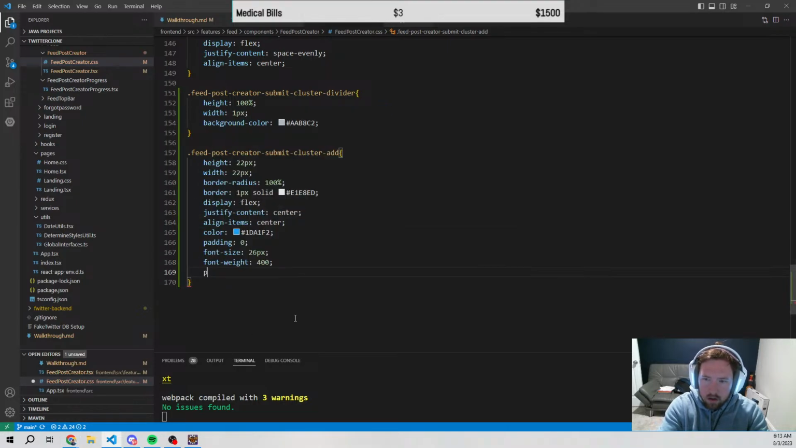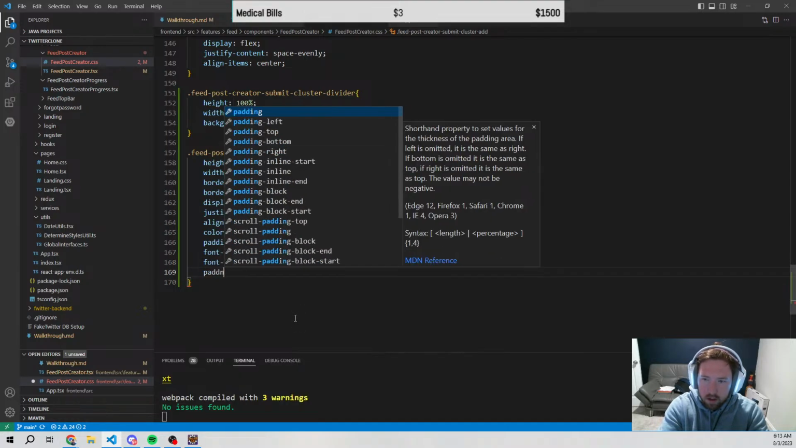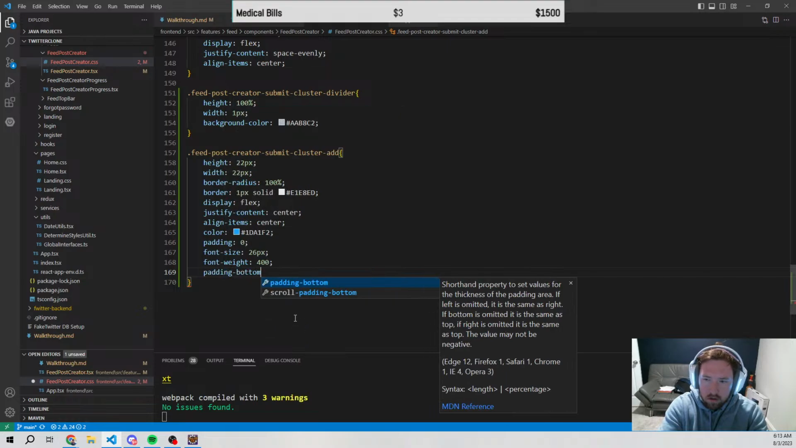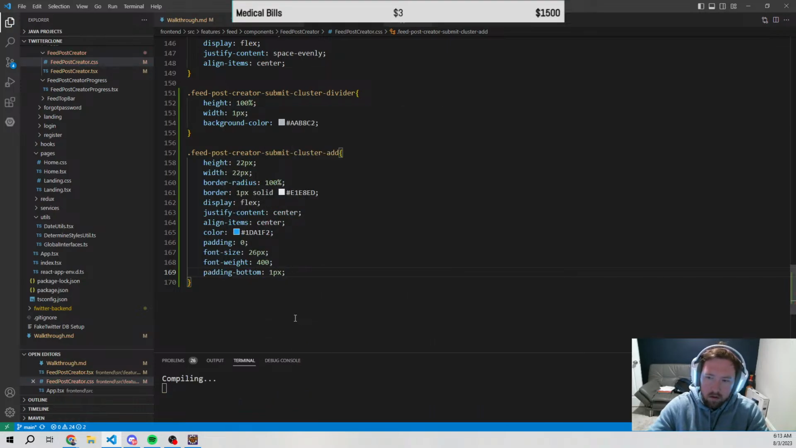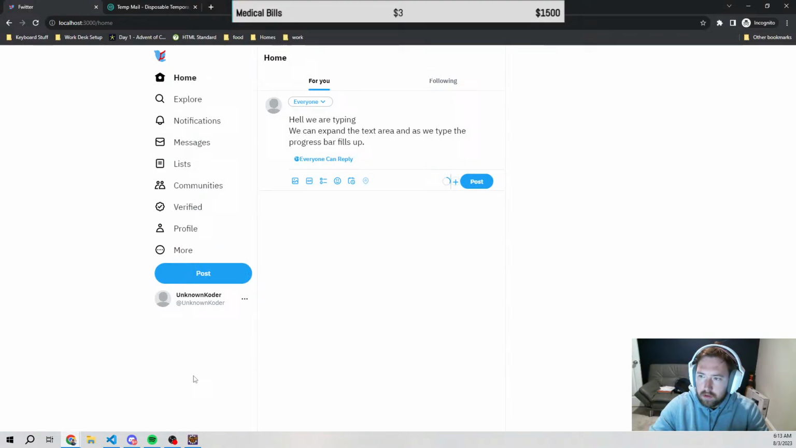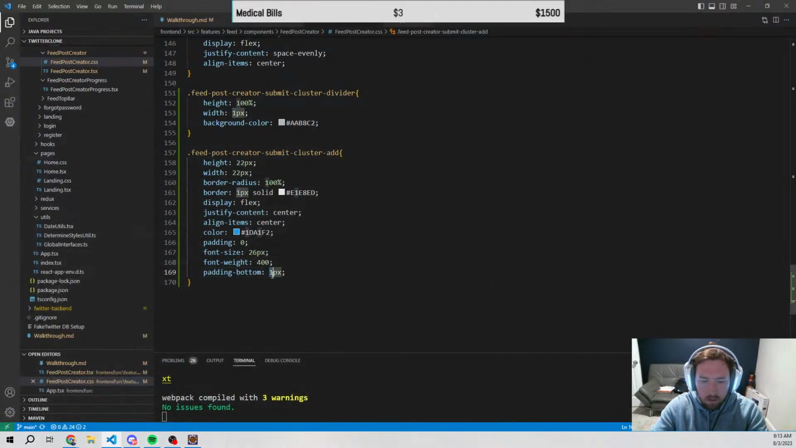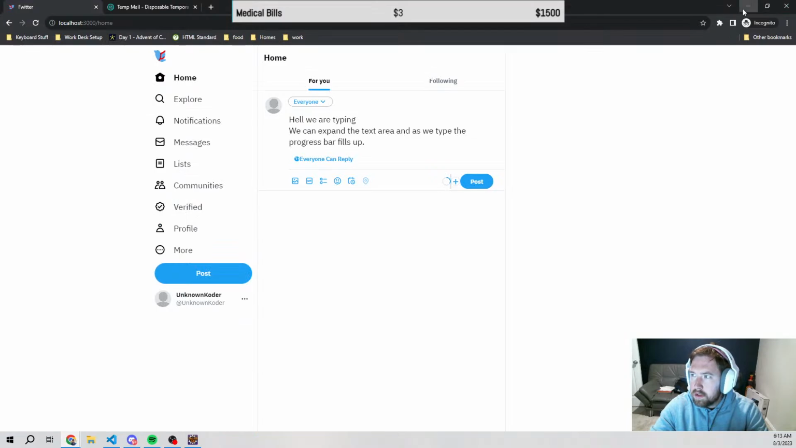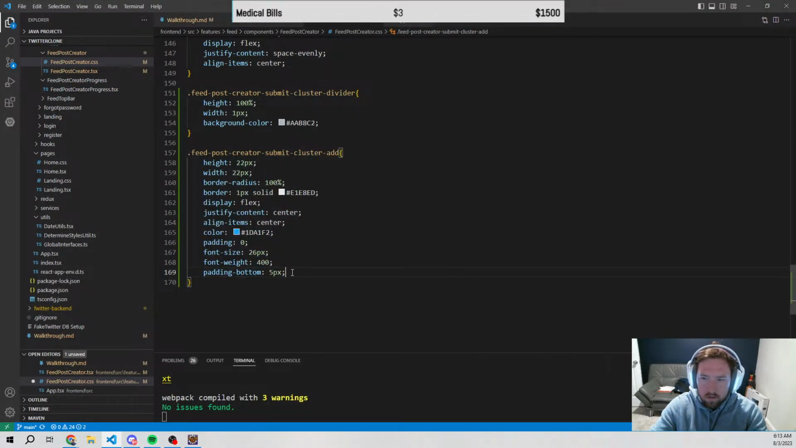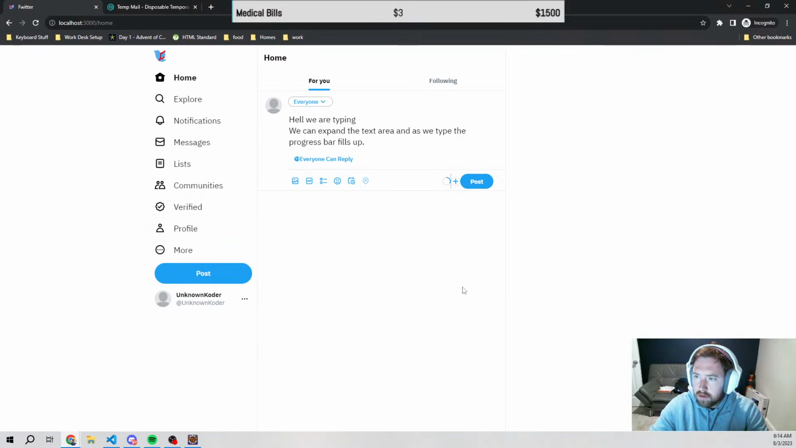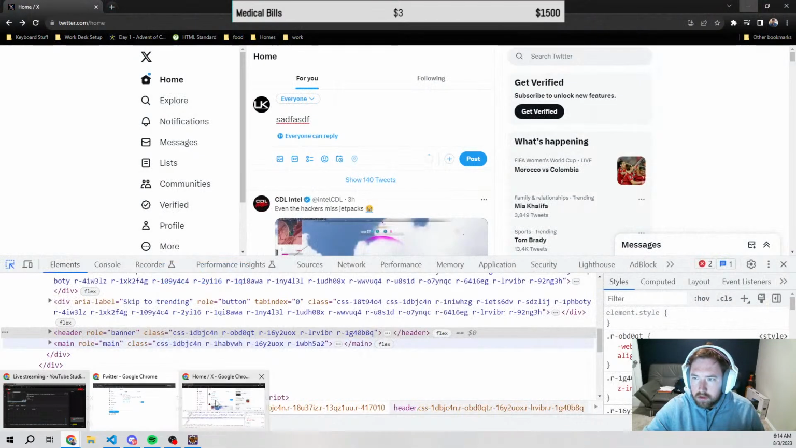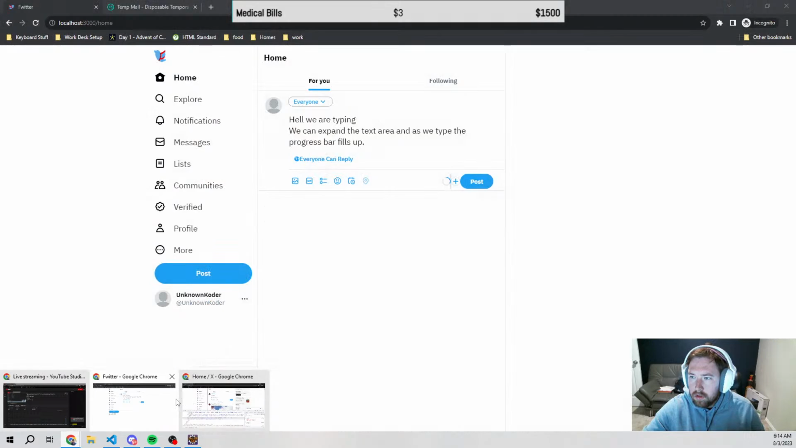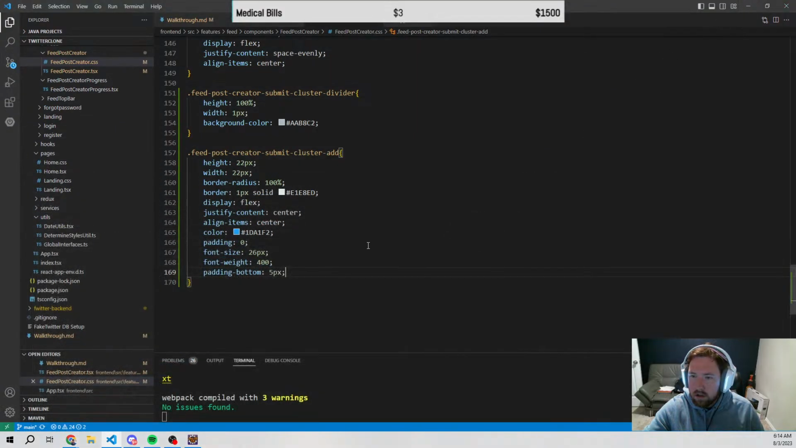But what if we say adding bottom like 1px or something? It didn't do anything. About 2px. I might have moved it slightly. 5 pixels. Okay, that moved it. It almost looks too small, to be honest. Actually, I think the plus is too big. But it just looks so tiny.